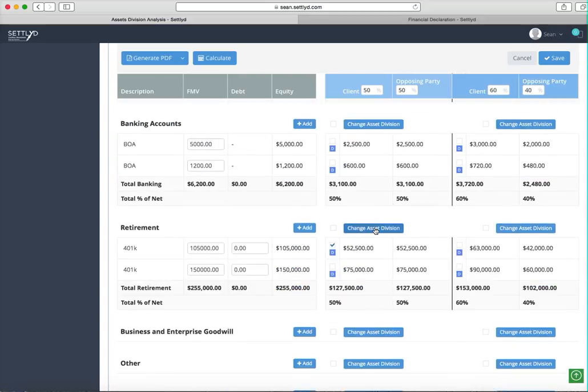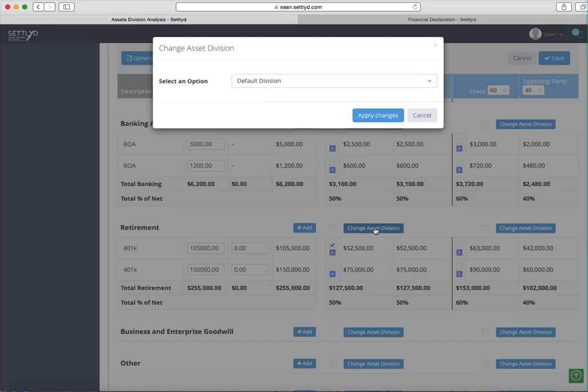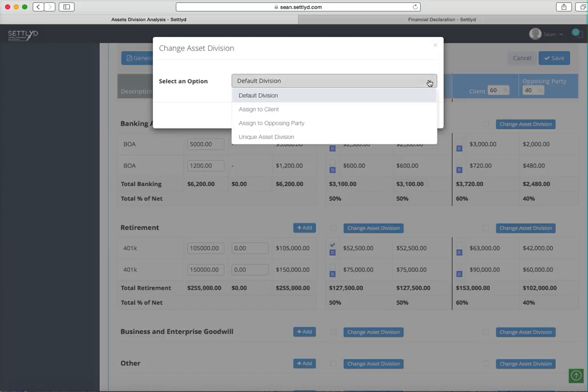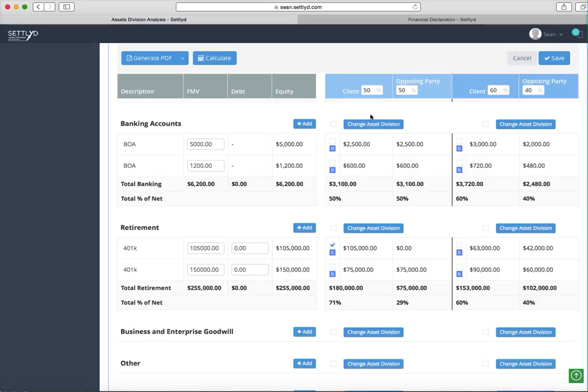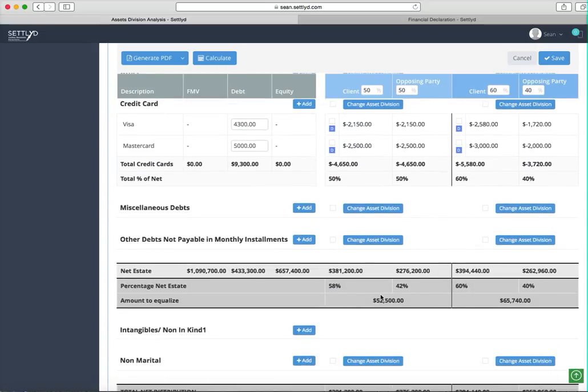But what we have the ability to do is come through and do an assignment just to the client. Say the client has said he has to keep his 401k. Well, we can absolutely do that, and it will show us down here now that it's really a 58-42 split with $52,500 being over here for the client.